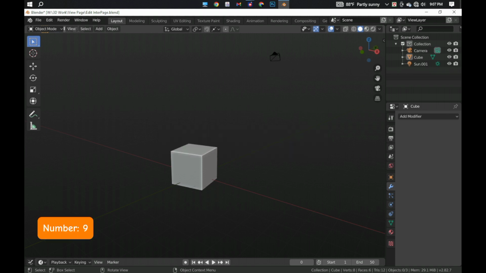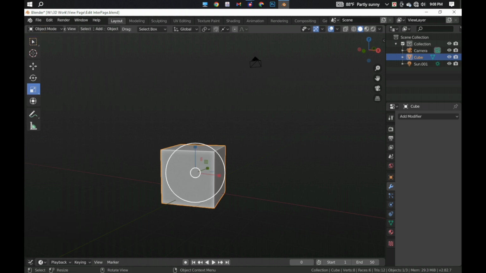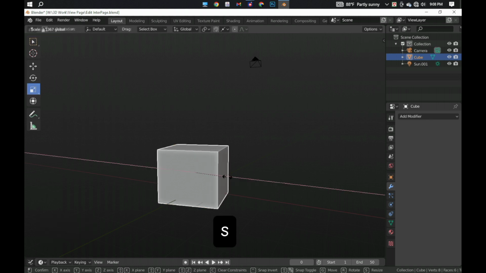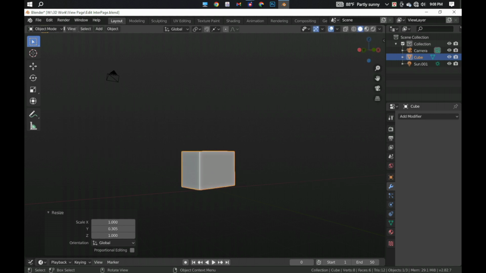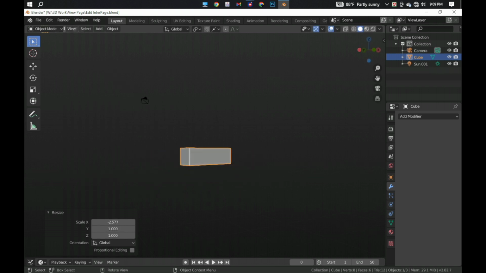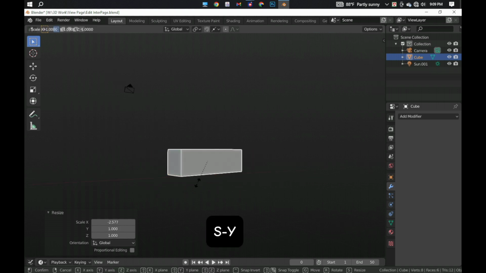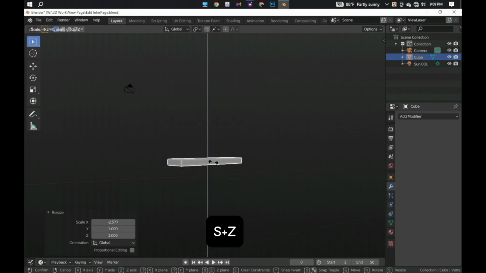Number 9. You can use the scale tool to make objects smaller and larger, or by pressing S, we can make an object smaller and larger. If you want to scale along the x-axis, press S once and press X. If you want to scale along the y-axis, press S and press Y. And if you want to scale along the z-axis, press S and press Z.